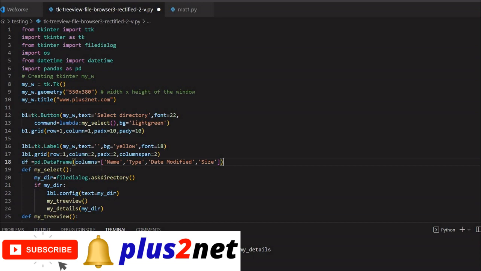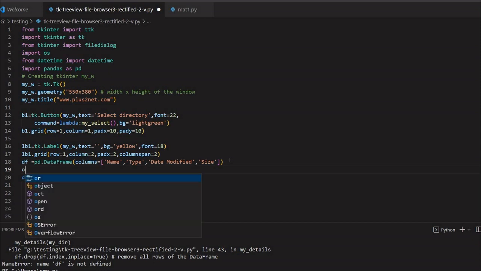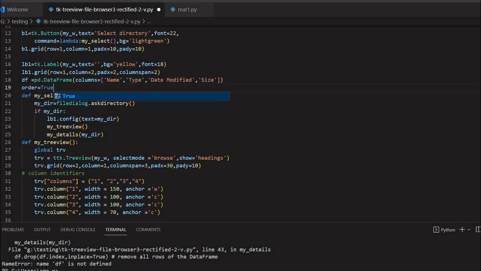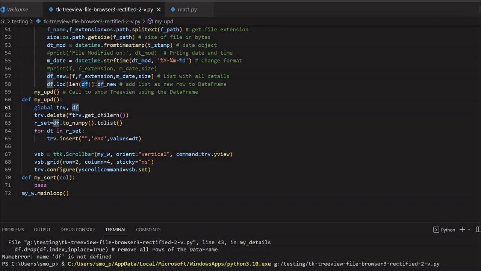Fine. So these are the 4 columns I have given, and one more variable I will be using is order equal to True, because this is for ascending or descending. So the option value I have to set. I am giving a boolean variable, order equal to True. You can see that's why I am using that global variable and inserting it from the data taken, because here the data we are inserting, inside my update, one by one to the tree view. Just saved it. Let's run this and see how this looks.